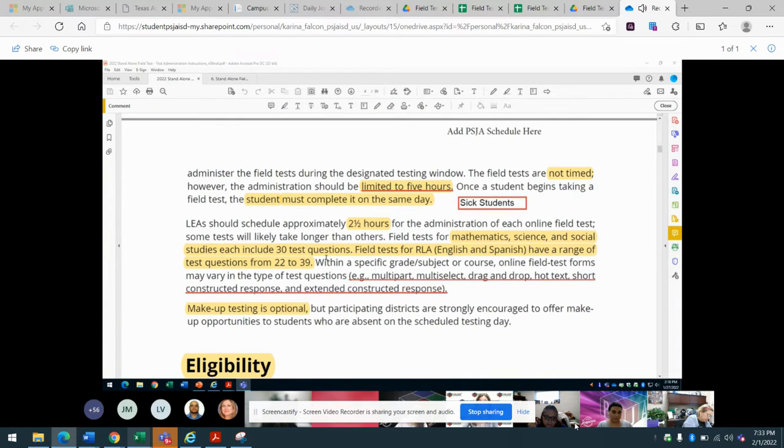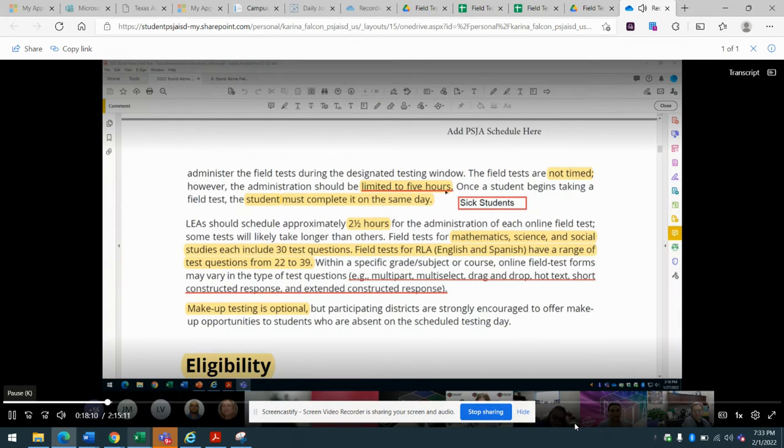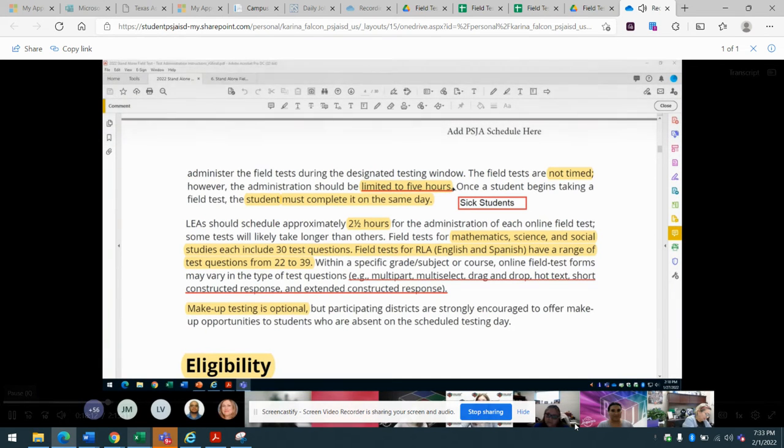In this first paragraph right here, it's very, very important to know that the test is not timed. But look at what it says. The test is not timed, but it is going to have to be limited to 5 hours. So we're going to do our very, very best to complete it within 5 hours. We should time it, but the students will only have the 5 hours. Now, extenuating circumstances, let's say the student takes 5 hours and 5 minutes. We're not going to ask them to log off, but TEA says that it should be limited to 5 hours.